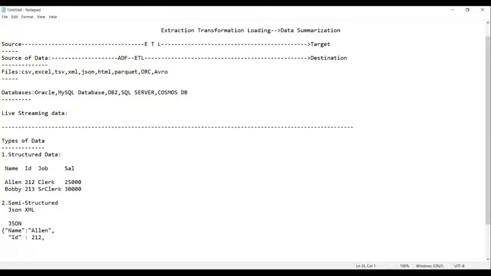Okay. Then you have the job. What's the job this guy has? Job is nothing but the clerk. Comma. Then you have the salary. What is the salary? Yeah, salary is 25,000. That's it.